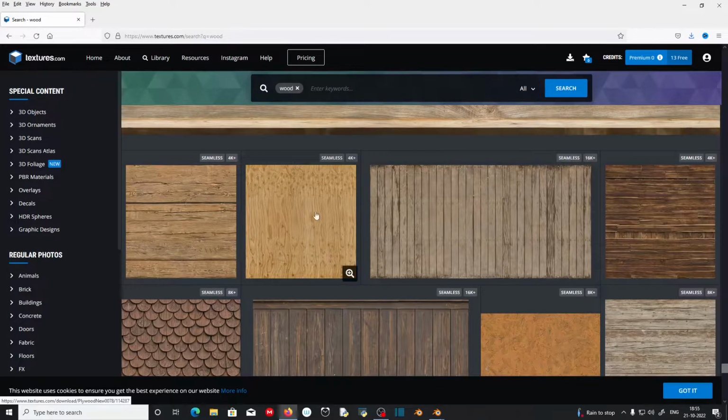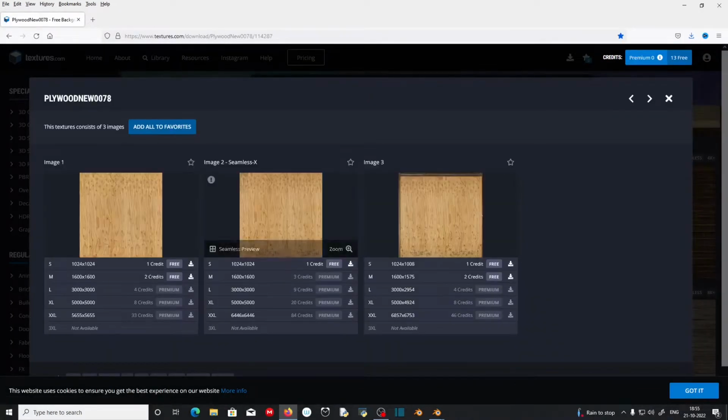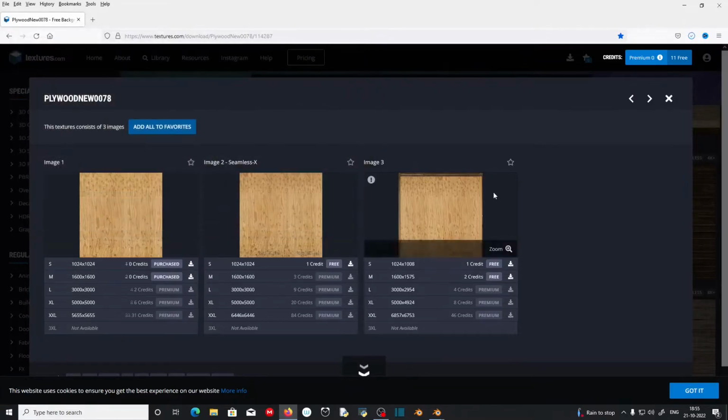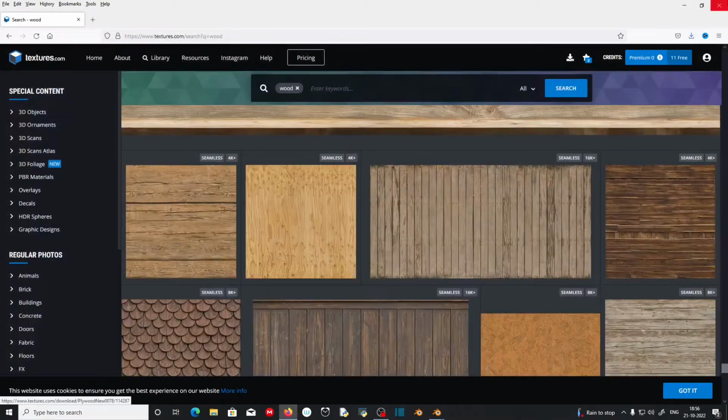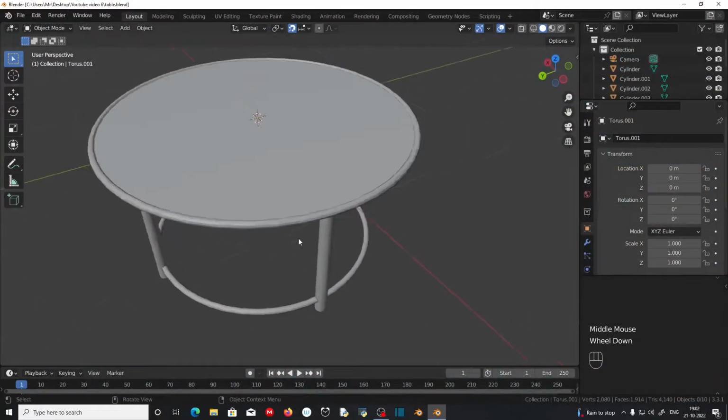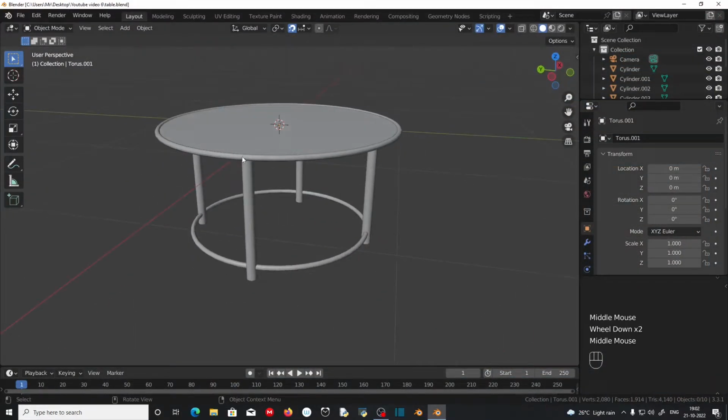I'm gonna find another texture too. I'm gonna download this one. You can see the name of the texture here. I'm going to select this one. Then download. Then select the folder to which you want the file to be downloaded. Click save. Now we have two wooden textures. Now we need to apply those image textures to this table.